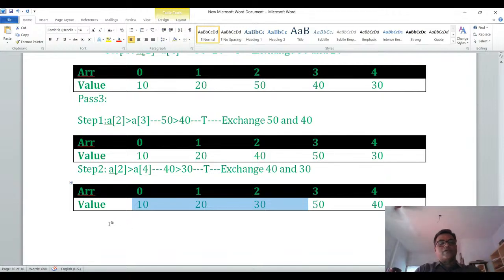Next, we will go to the last pass, pass 4. In pass 4, step 1, it requires only a single step because the remaining elements in the array are 2 elements. If there are only 2 remaining elements, how many comparisons are required here? Only a single comparison: A of 3 is greater than A of 4.